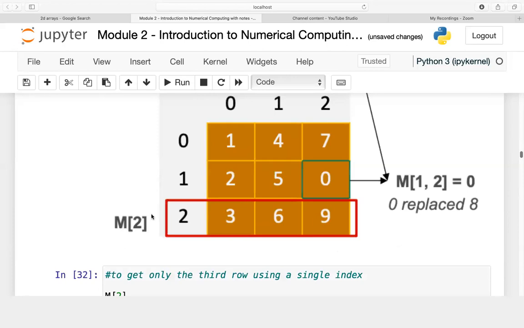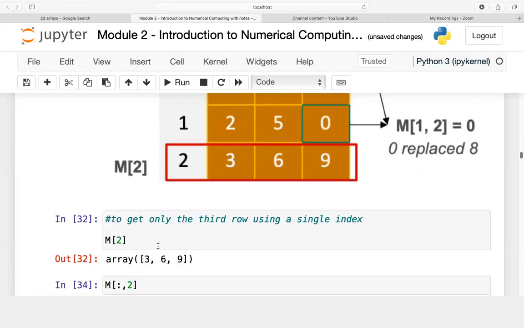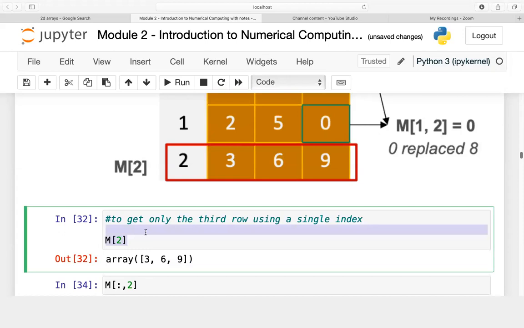And what if we want to access not just a single value, but the whole row? What we can do is just omit the column and just specify the row number.